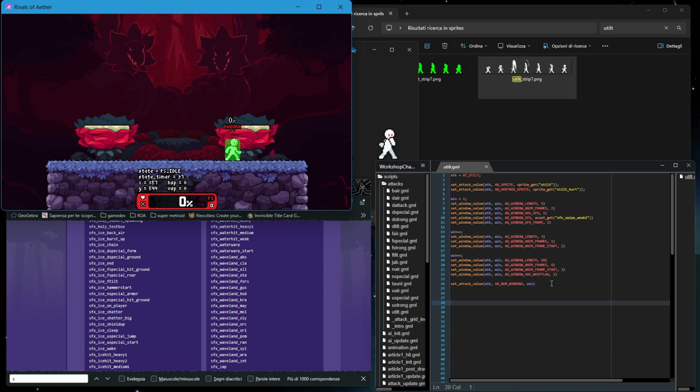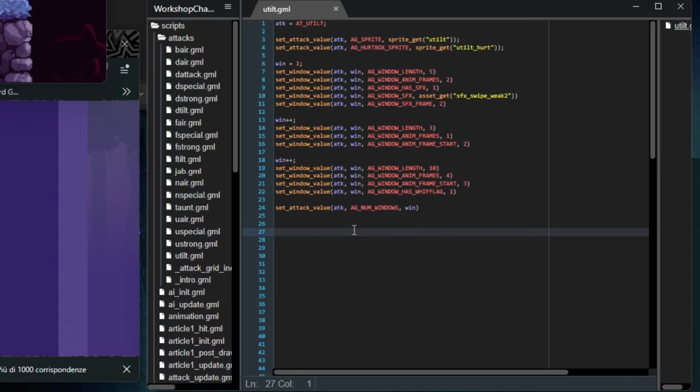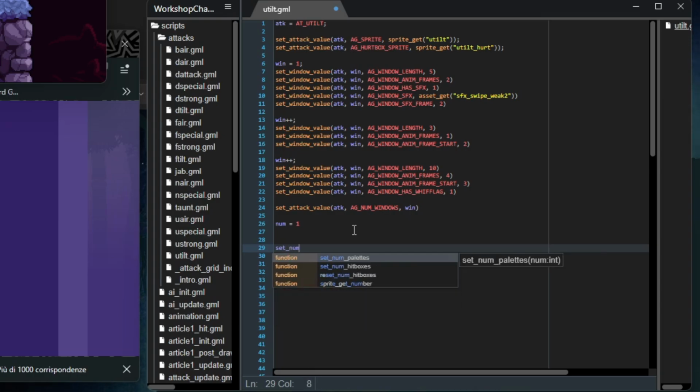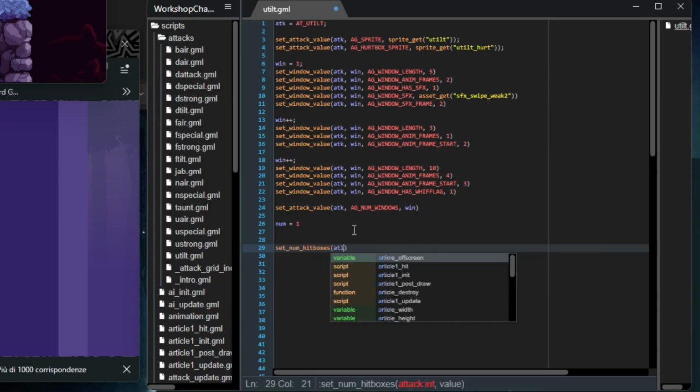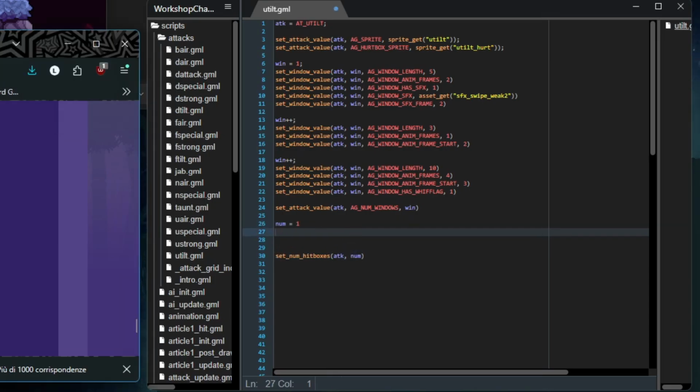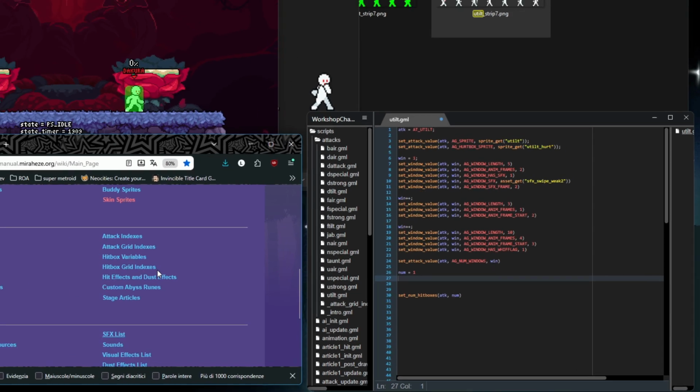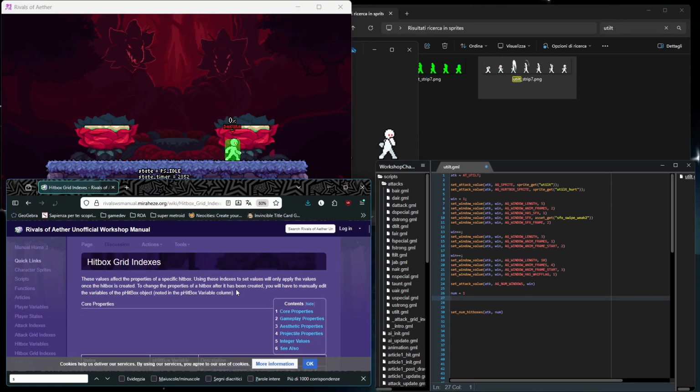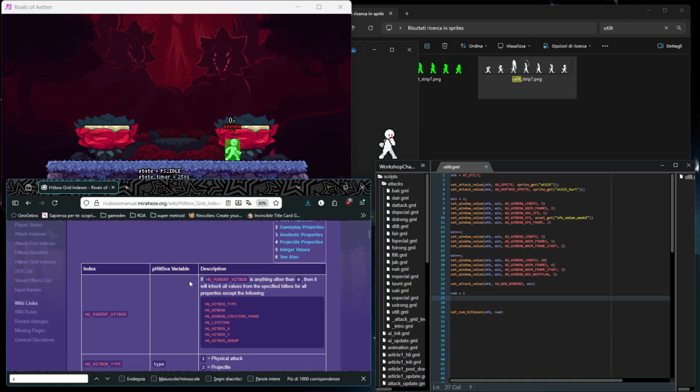So let's give the attack a hitbox. Num equals 1. Then do set num hitboxes attack num. This tells the rivals that this attack has this amount of hitboxes to it, and this variable allows us to control the hitbox stuff dynamically, so we don't have to specify the number manually. The hitbox grid indexes in the manual, you'll find all the indexes for hitboxes.